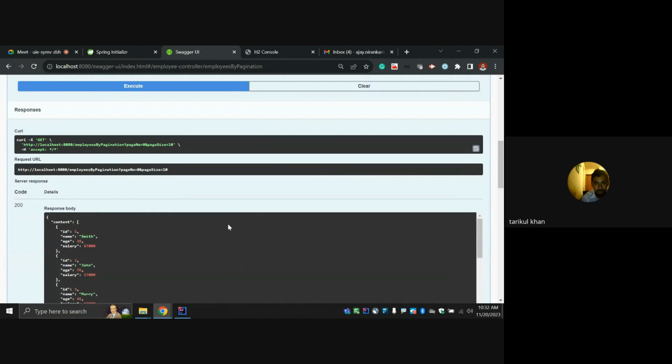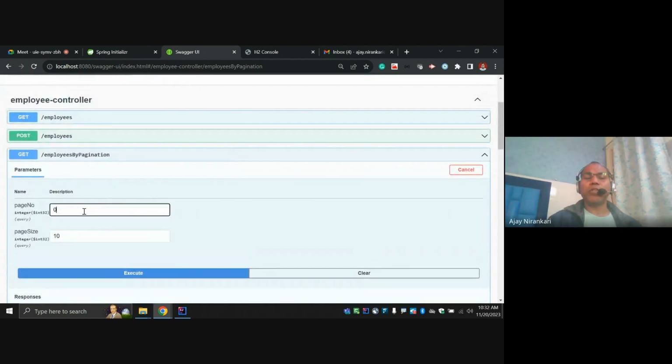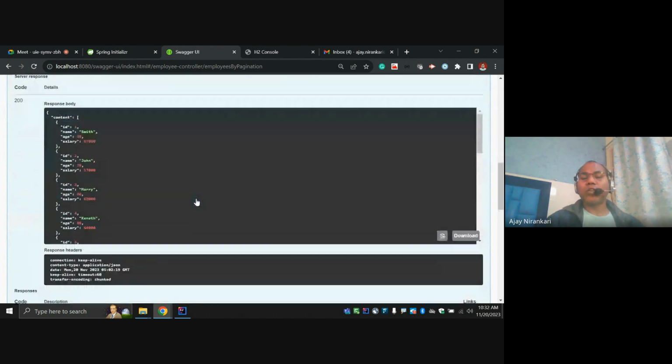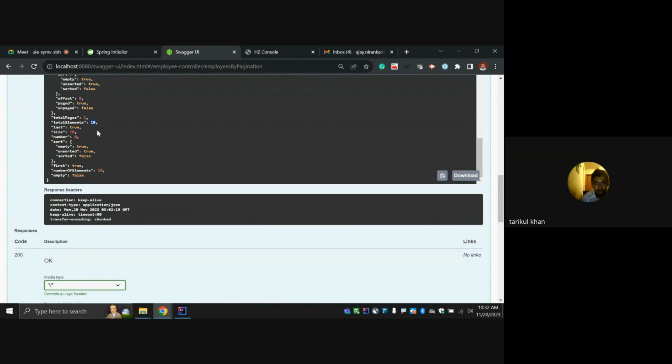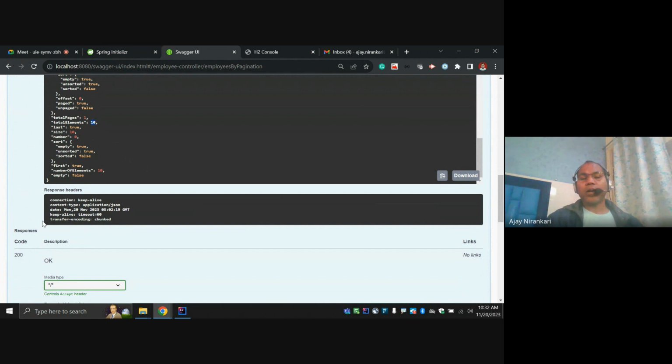If there are more than 10, just send me which page number you want: page number 1, page number 2, page number 3, whatever page number you want. You can decide what the page number could be, because I am returning the total size, the total number of records we have. 10 records means you have only one page and you are getting all the data. If, let's say, you have 100 records, here you would get 100.